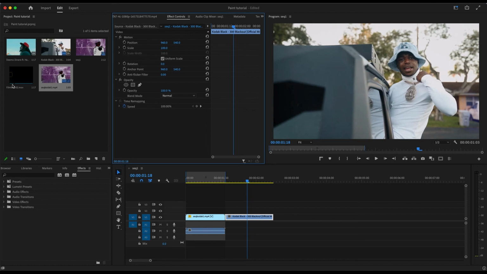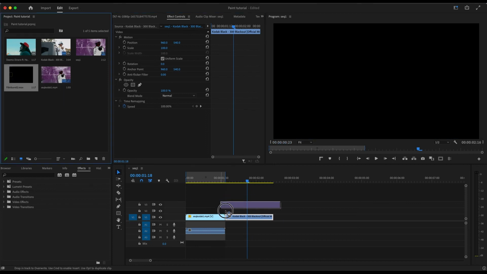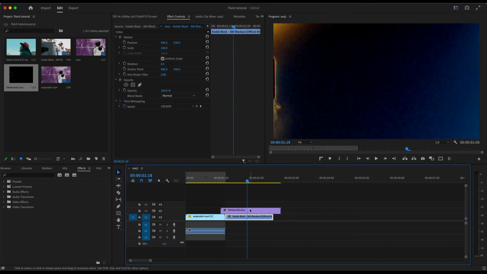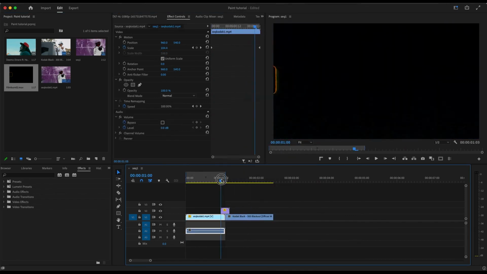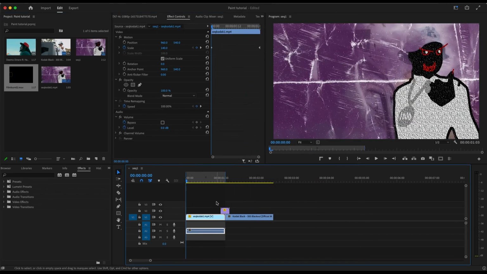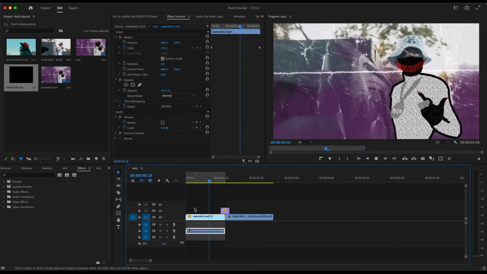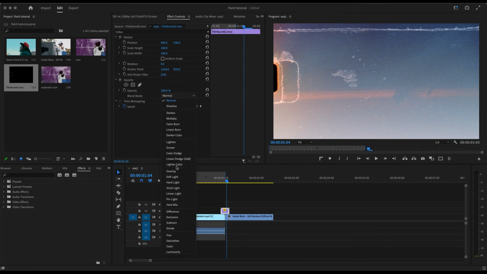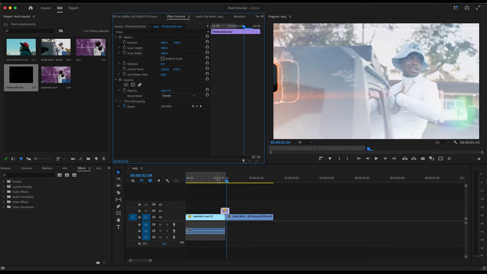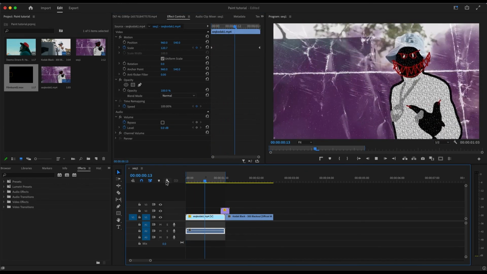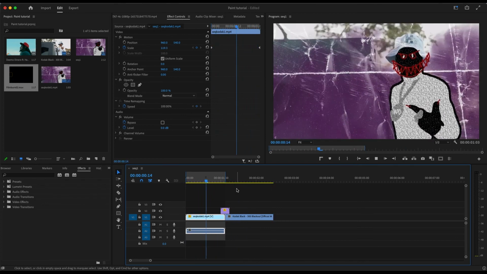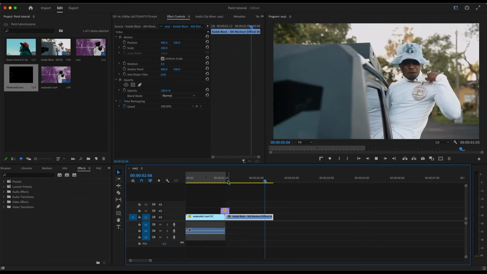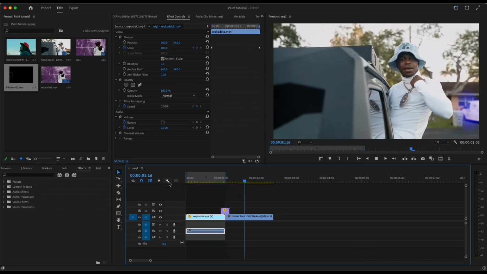And then the last thing I like to do is add like a film burn or some kind of small light transition. Yeah, 6 frames is fine. So blend mode to the film burn. And there you have it, a quick effect to add some personal style to your video.